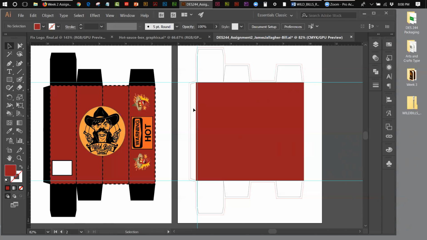All right, so now what I'm going to do is, you want the rest of this to be black? Okay, so I'll give you the rest of it black. So here's what I'm going to do.